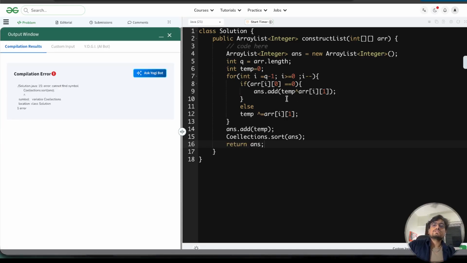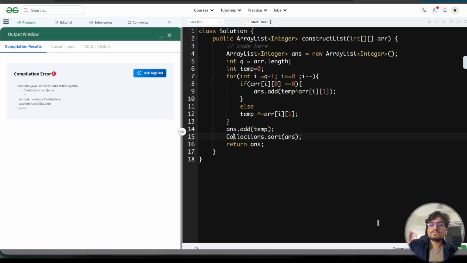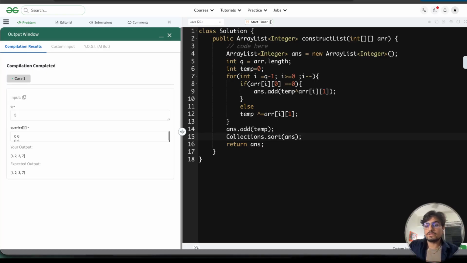What will be the time and space? So this for loop is taking O of Q, but since we are sorting, it would be Q log Q as time and O of 1 as your space.